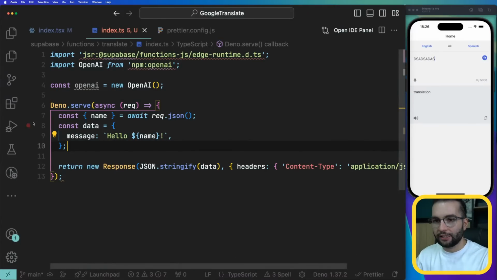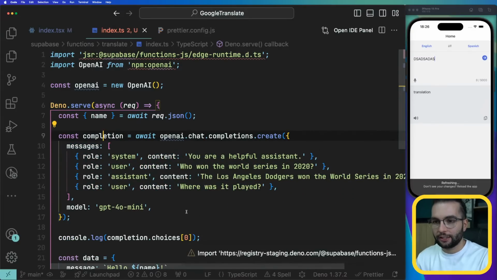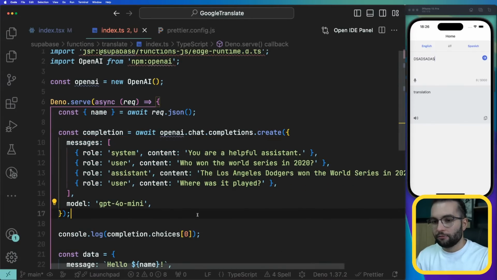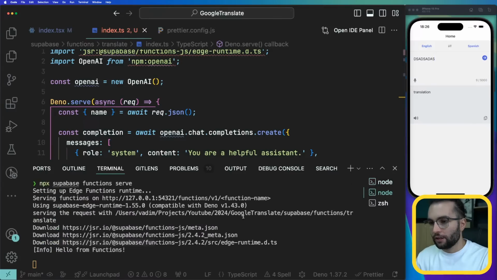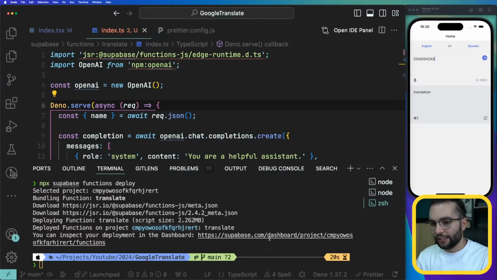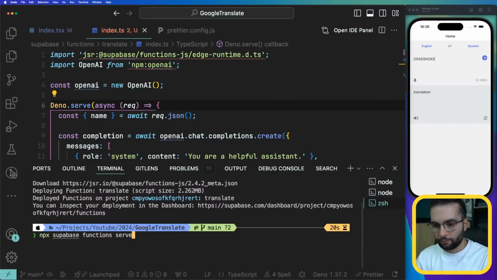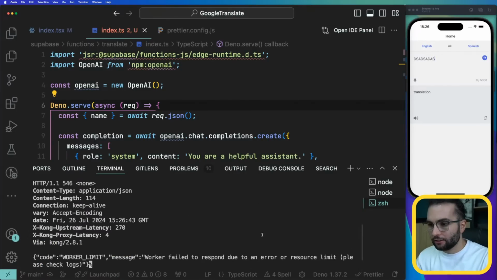So let's go ahead and put it in our function. Maybe like here, we first get the data and then we're going to generate the completion. Okay, that's good. Our function is working locally and it's going to automatically hot reload when we make changes here. So we can go ahead and invoke that function with the curl command. This is one option. We see the error.